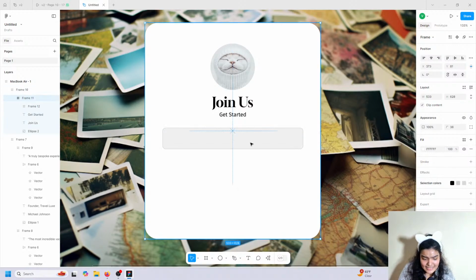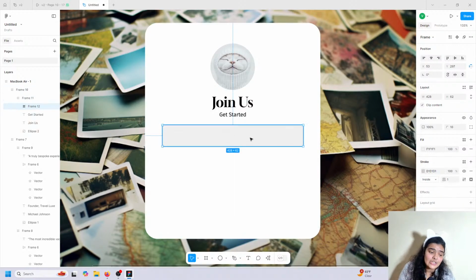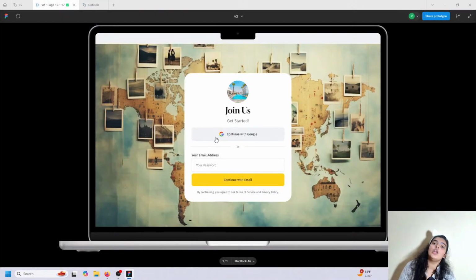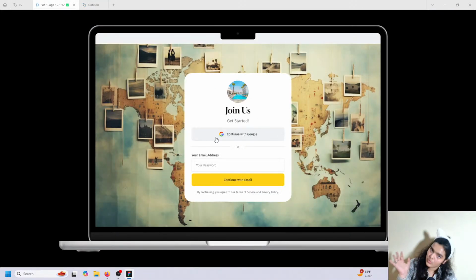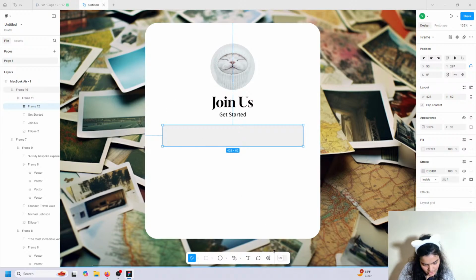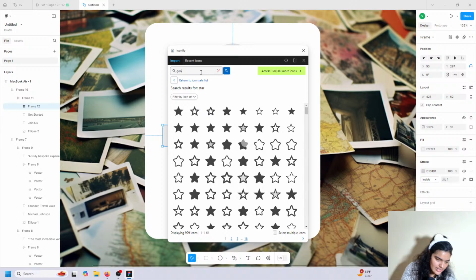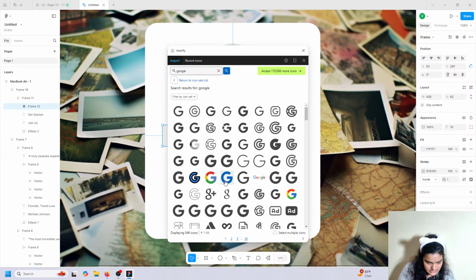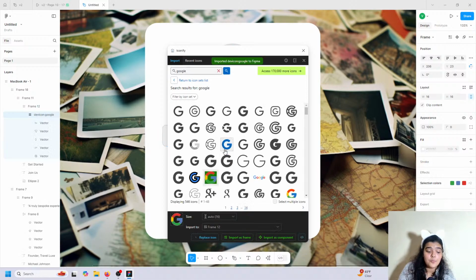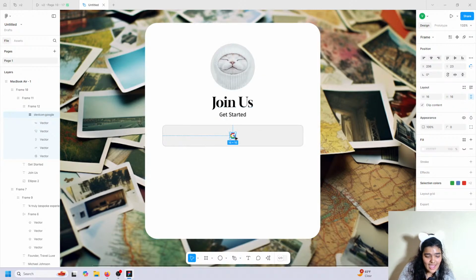When it is considerably darker, this is the point where we're going to need a Google logo because almost all continue with Google icons have a Google logo. So you're just going to go down to the bottom, go right here, go to Iconify, search for Google logo. Let's just let this guy load up. We're going to get this right here and import this as a frame. And now we have the Google logo with us.